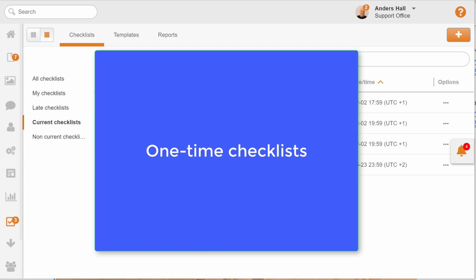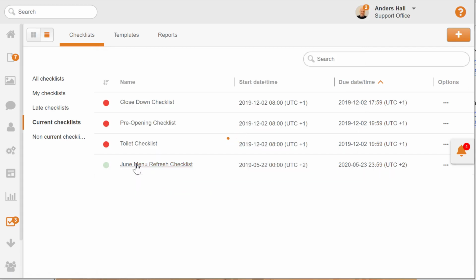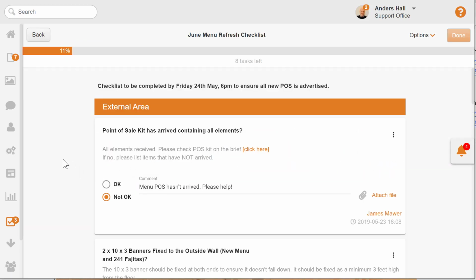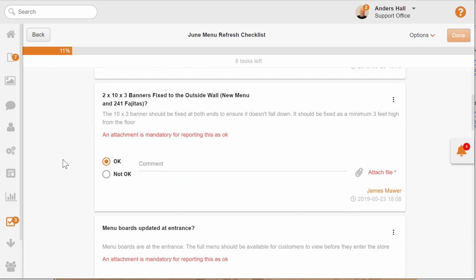Checklists can also be created for a one-time usage. In this case, you could have one specific task or specific process you need to have a checklist for. It could be like a campaign setup. So your marketing department launches a checklist prior to a campaign to make sure that all your stores and sites are ready for campaign start.